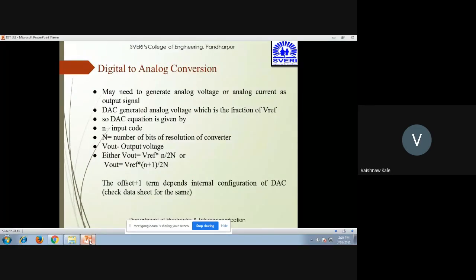Once you have done analog to digital conversion, digital to analog conversion is also possible. You can see with this example how it could be done. We can get an output voltage of V reference times n by 2^n, or V out equal to V reference times (n plus 1) by 2^n, where the offset plus 1 term depends on the internal configuration of the DAC, and we can check the data sheet for the same.